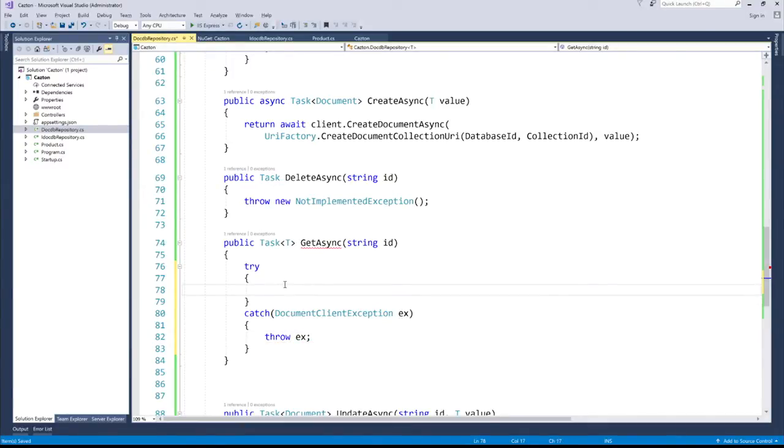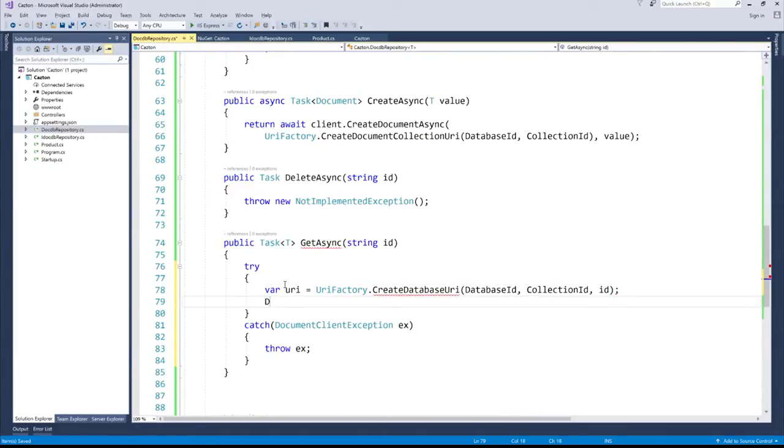Now, when we are trying to do a GetAsync, we want to make sure there is a URI. I have the URI factory, and then say create document. I'm trying to get async on a document. So if it's a product, I want the product back. Well, in this case, I'm going to have collection ID, and then also the ID that I'm passing in. So now I have the URI for that particular document, and then I want to get the actual document.